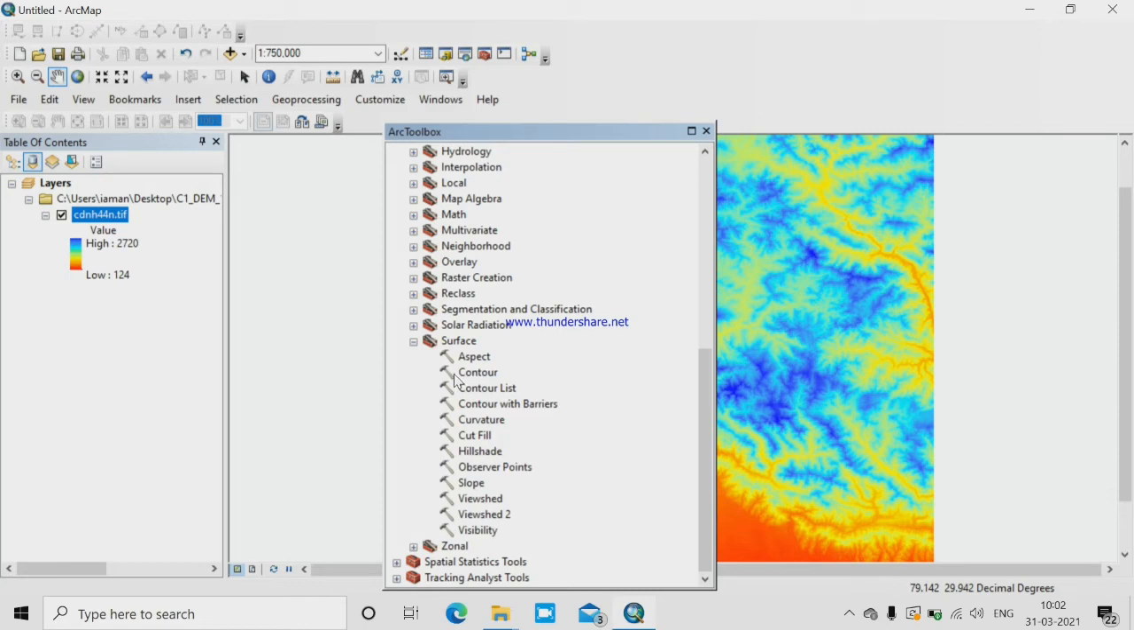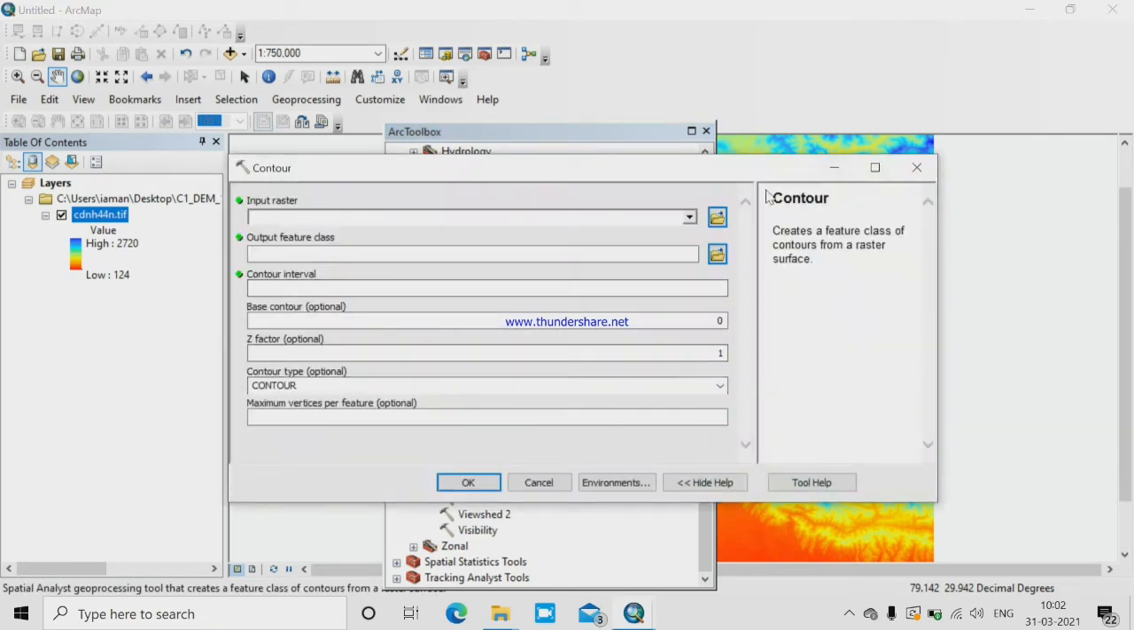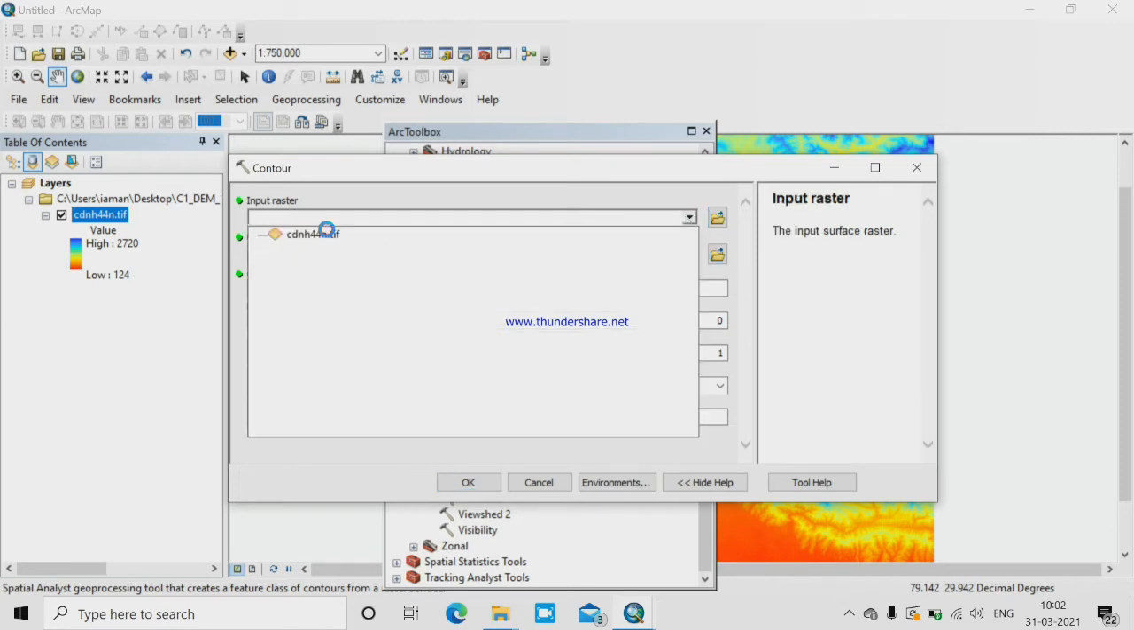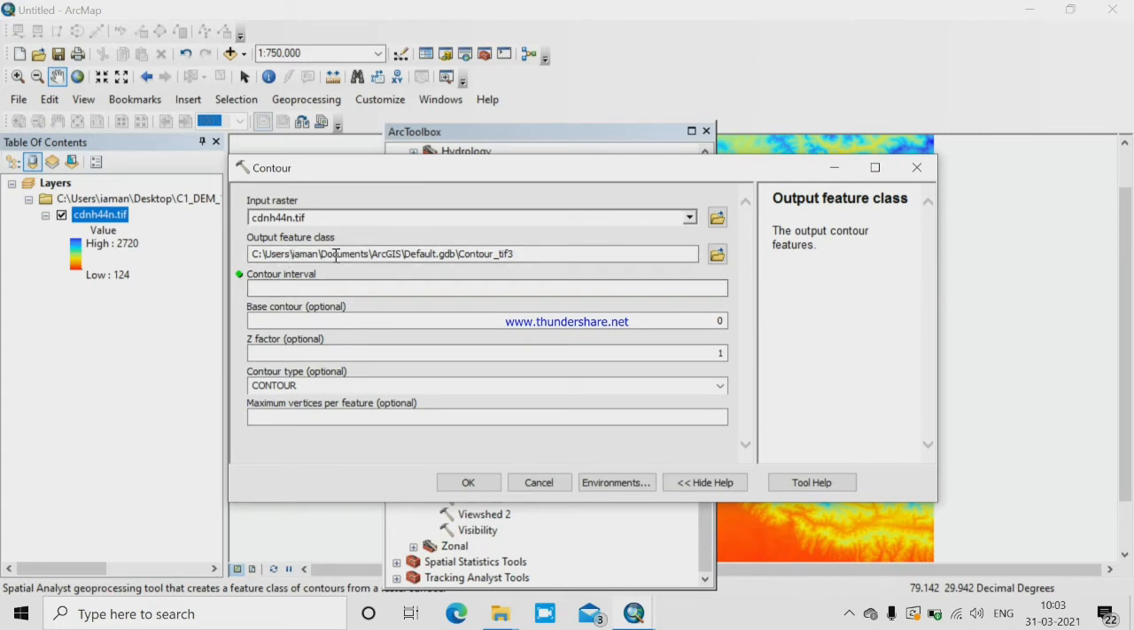Once it is selected, we will go for input raster and input our raster data set, which is already on the map. Yes, this is our raster data set. Once it is input, the output would be saved at that destination. And now it's time to select our contour interval. This contour interval would be selected based on our requirement.